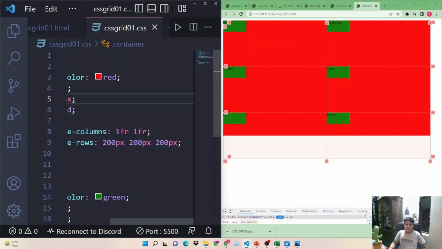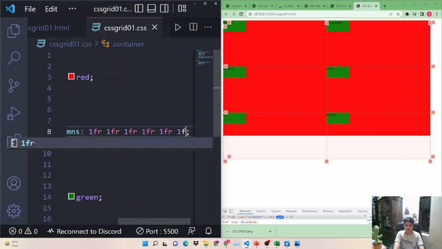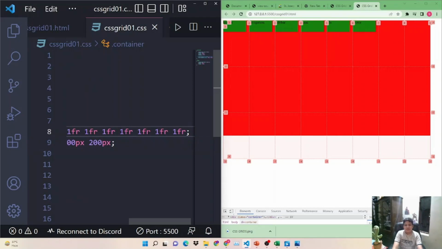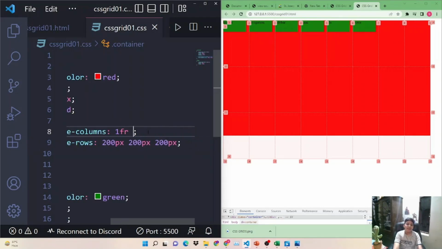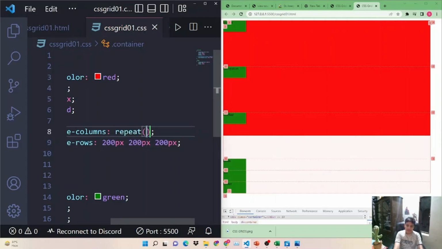Basically you would think that if I want to make, let's say, 12 columns of 1 FR each, I would have to write 1 FR, 1 FR, 1 FR, 1 FR and so on. And it will be a lengthy process. To avoid this, CSS has a function known as repeat. The repeat function takes 2 arguments. The first argument tells it how many times to repeat.